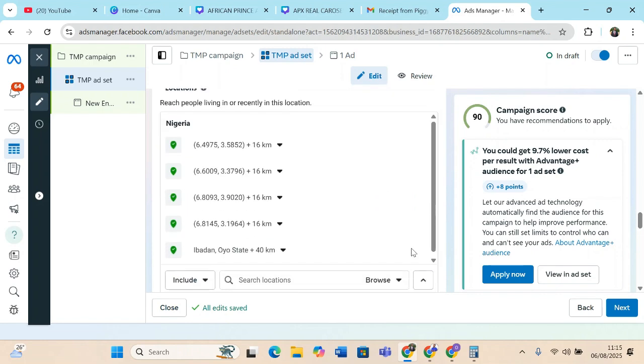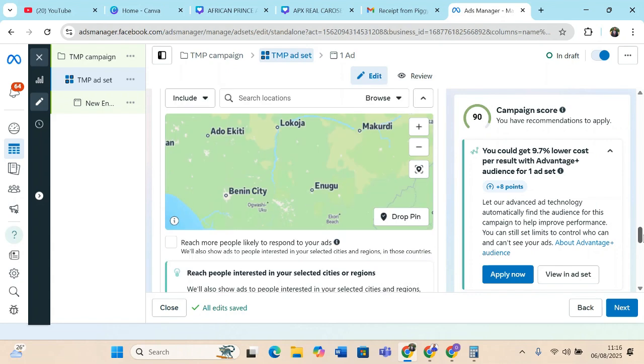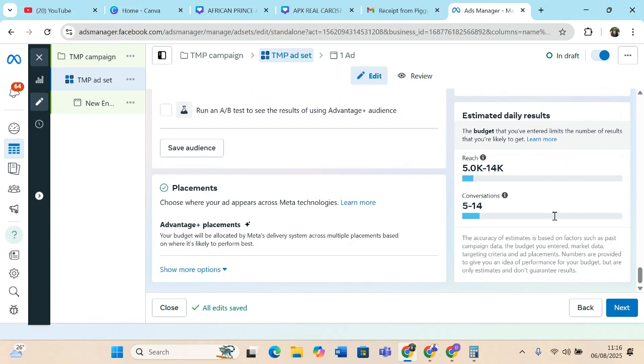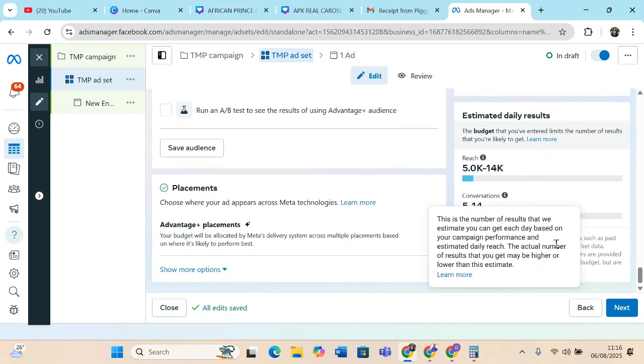So you are going to choose, I've chosen 1, 2, 3, 4, 5. You are going to choose about 20, 30. I guess the highest is 25. Even if you choose 20 targeted locations like that, you will definitely get people that will continue to click on your ad. Look, I've not even clicked up to 20. You can see 5,000 to 14K reach. So see the conversion rate.